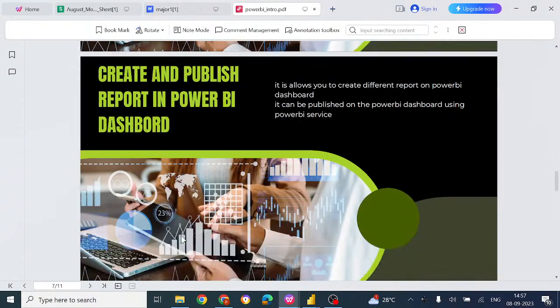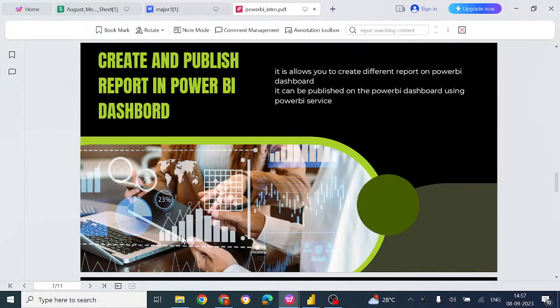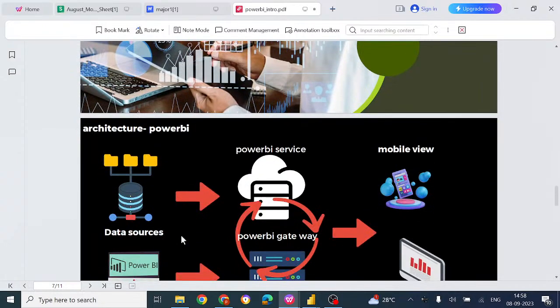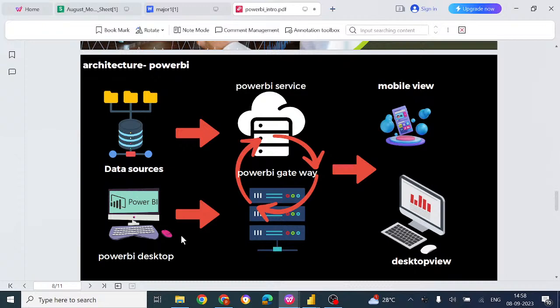Whatever dashboards you created, your own dashboards, we can upload and publish the dashboards online too. So that is the advantage of this information. And what is the architecture of Power BI?